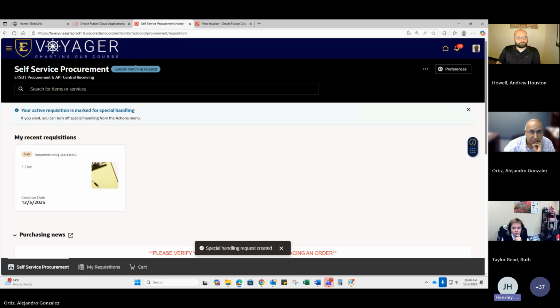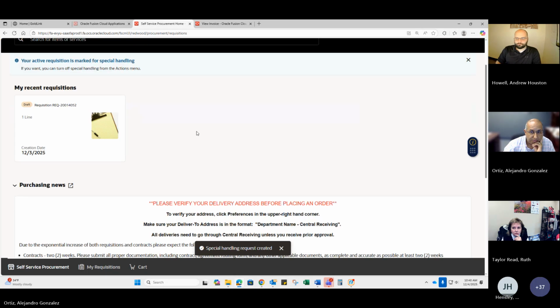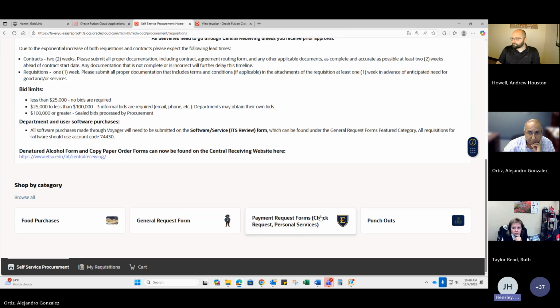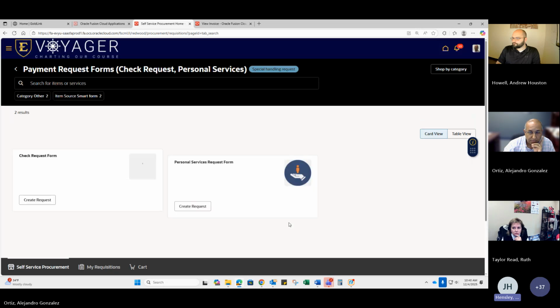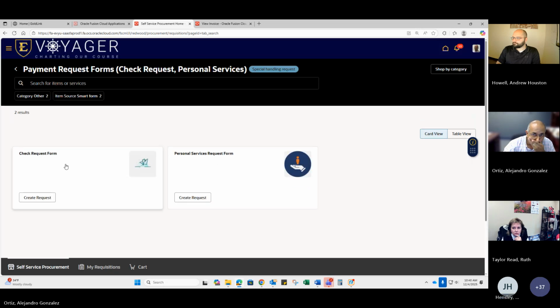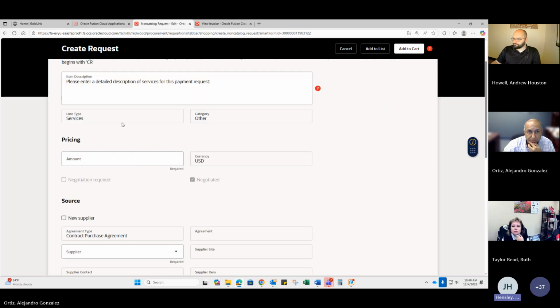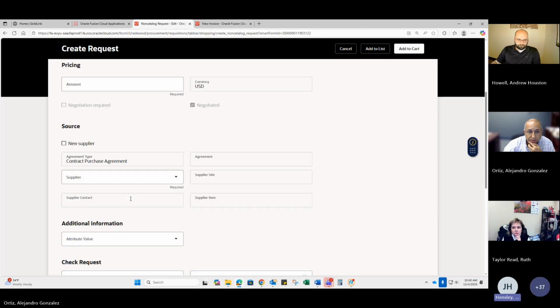From here, you scroll down towards the bottom, do the check request section, and complete it as normal. The check request form by itself has nothing changed, but you have to enable that special handling first. And then we can go into the check request. This one is just like requisitions. It's going to ask what it's for, how much money, the supplier, all that information is the exact same as the requisition.